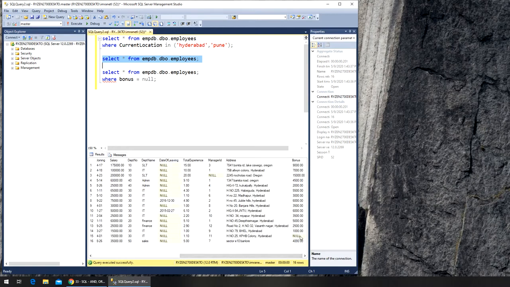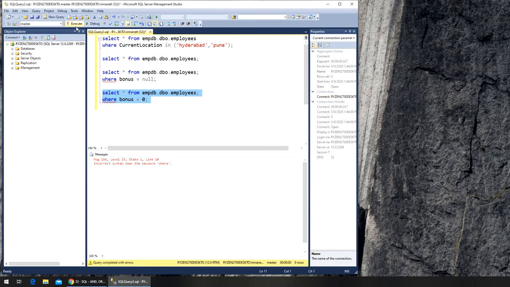Null meant, logically, she did not get any bonus. Let's try bonus is equal to zero. Nada. Again, error. So what we have to do to find null values is go with is null. Now we'll get that record.